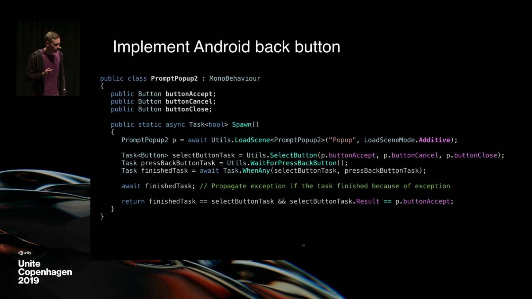But we forgot something. You saw that was pop-up prompt 1. This is now 2. There's going to be a few more. We forgot to implement the Android back button. It's a mobile game. We have to support this. Luckily, we have a utility function for it. Wait for press back button. It's pretty simple to implement, actually.